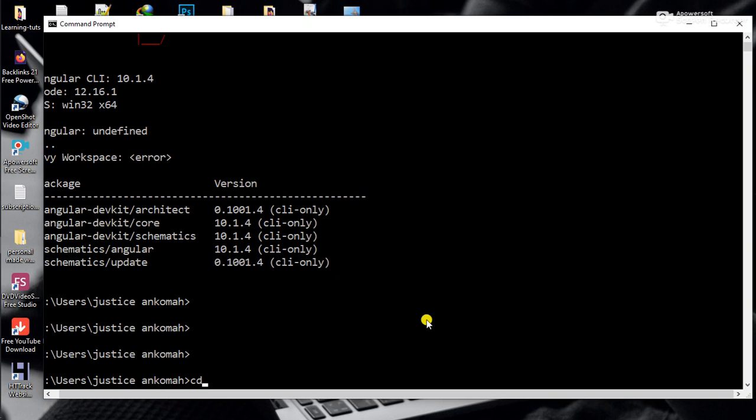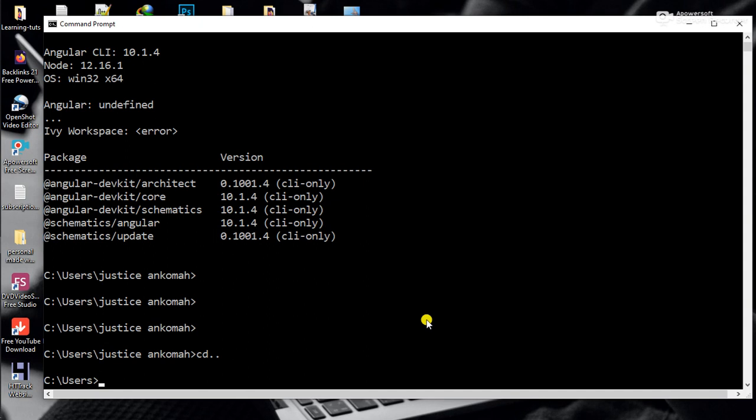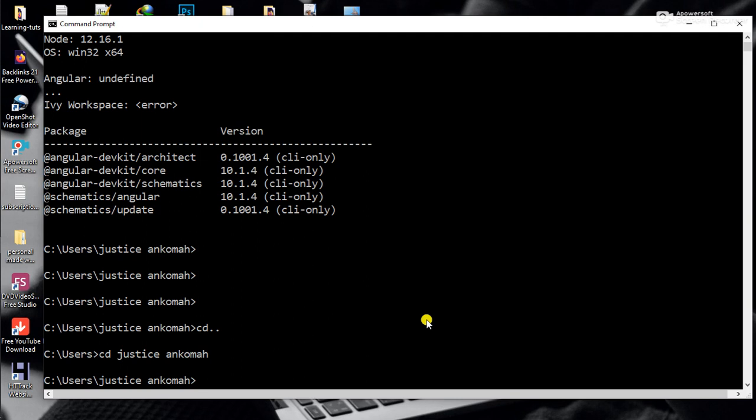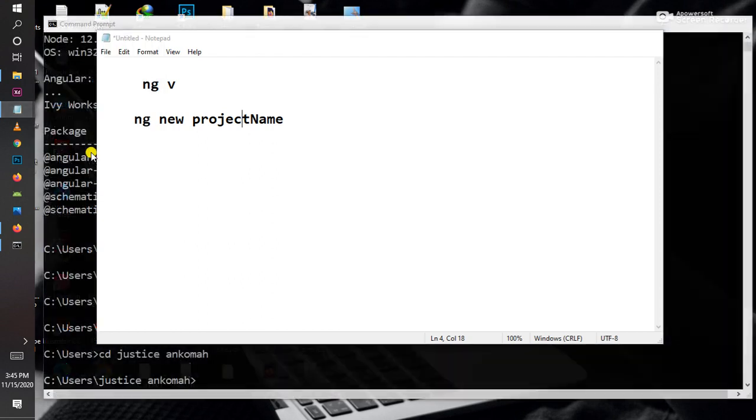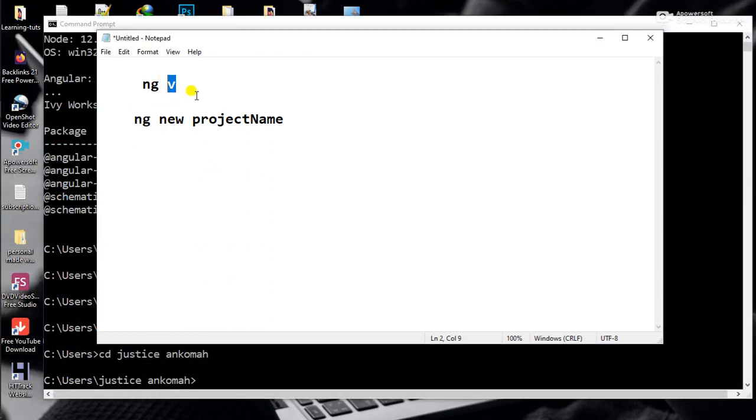If you want to go back, you just type cd double dot, then it will take you back. If you want to go forward, type cd and then your name, the name that you are using on your system. I want to install this on my local desk. The code that we are going to be using for creating the Angular project is ng new project.